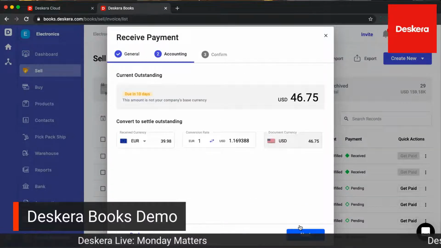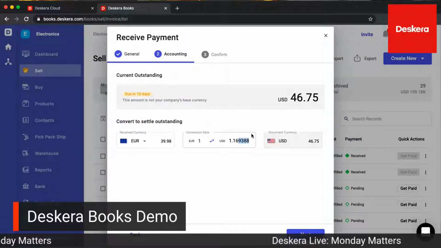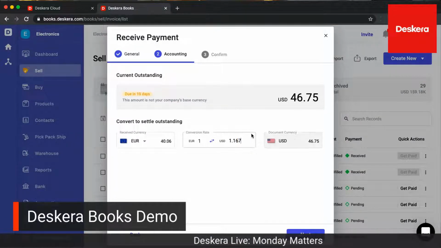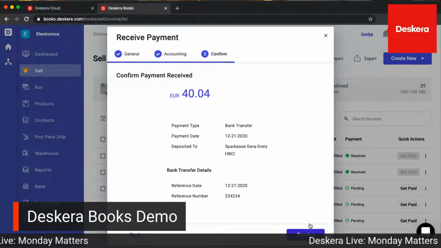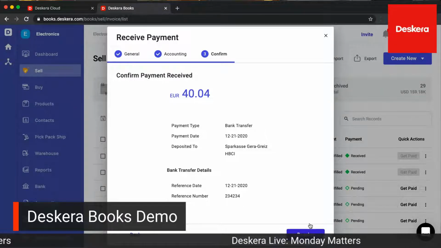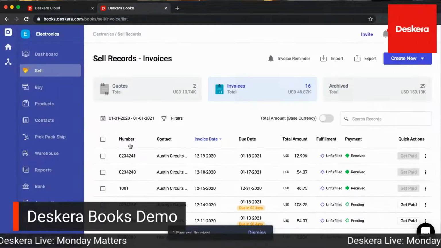So inside here, you can see the exchange rate. I always like to show this because you can update it accordingly here, because no bank is going to accept your exchange rate unless they're extremely nice, but nobody's going to accept their exchange rate. So I go here and I can receive the payment accordingly. I can print and I can close it.